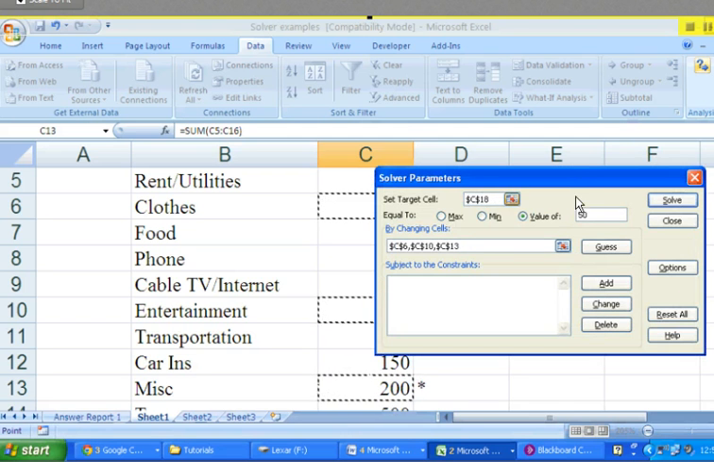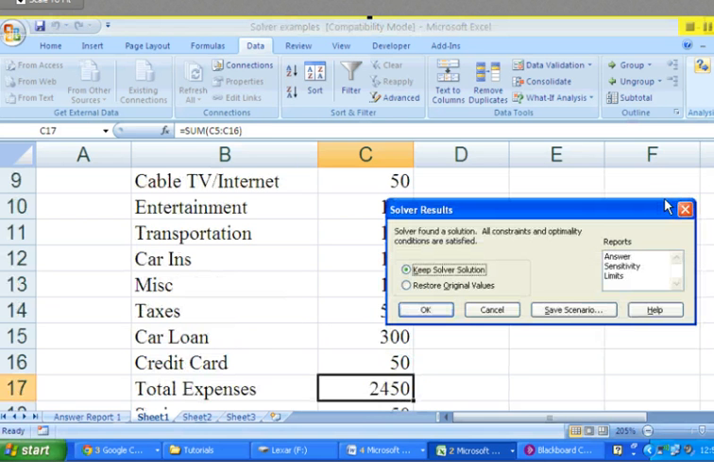And once you've got all 3 of those, then let us click the solve button. So we're going to solve and see what happens. Now what happens right away is we have a little box come up here. It says Solver found a solution. All constraints and optimality conditions are satisfied. All that means is it worked.